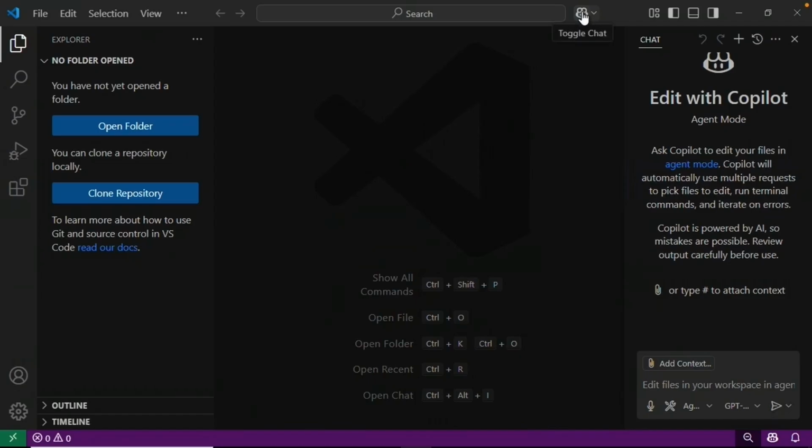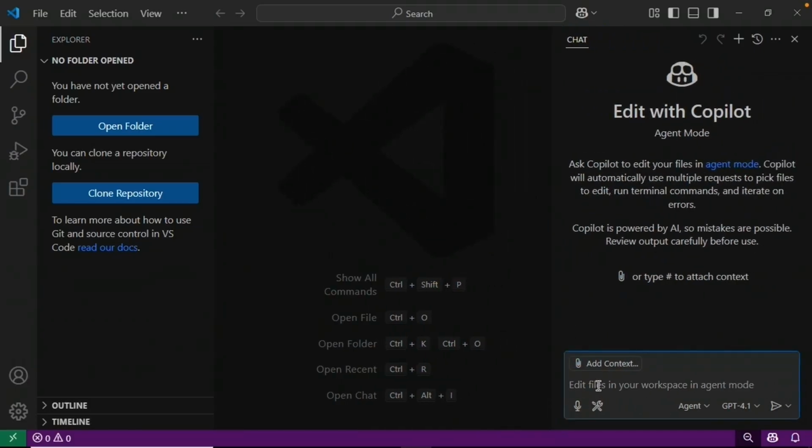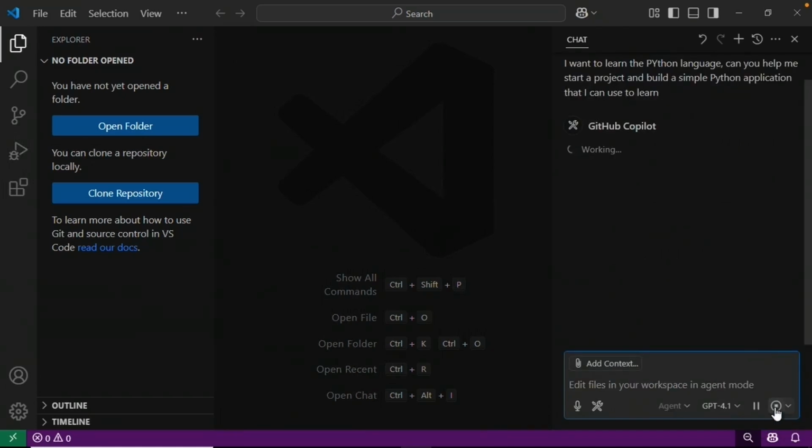I'm going to stretch this chat window out a bit so we can better observe the prompt I'm about to enter. This will be a very natural language prompt that demonstrates how conversational GitHub Copilot can be when helping us learn new technologies. Here's my prompt. I want to learn the Python language. Can you help me start a project and build a simple Python application that I can use to learn? I'll click on the right-facing arrow to send this prompt to Copilot's language model.